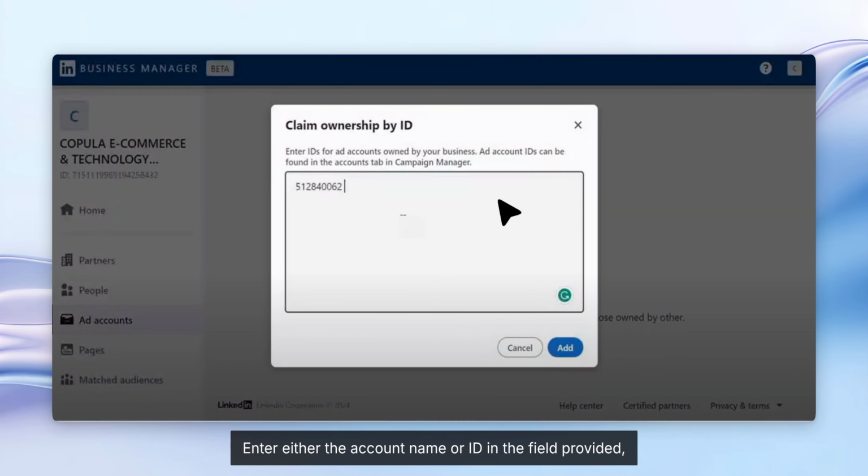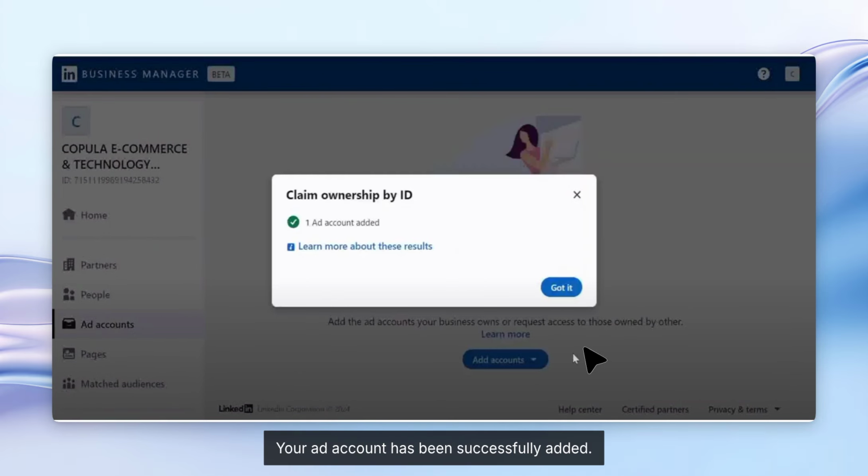Enter either the account name or ID in the field provided, complete the verification process, and then click Add. Great! Your ad account has been successfully added. Click Got It to close this confirmation.